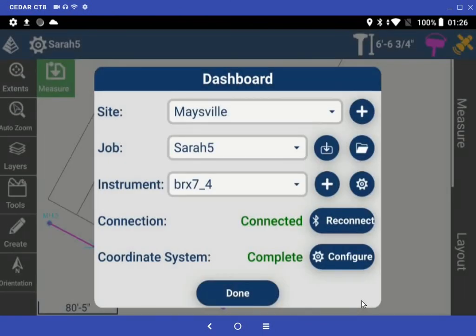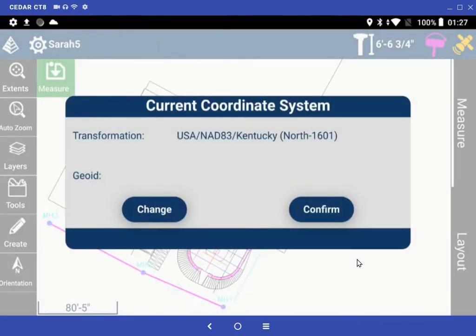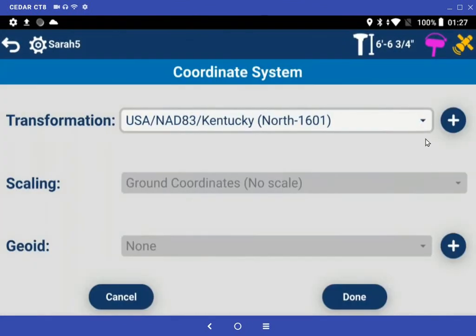My instrument configuration is complete. The very last thing I need to do before I can get started is define my coordinate system. I can press the configure button to the right of coordinate system. This dialog is telling me that the previous coordinate system I used in my last job was the Kentucky North coordinate system. I can confirm this to leave it as it is, or I can press change.